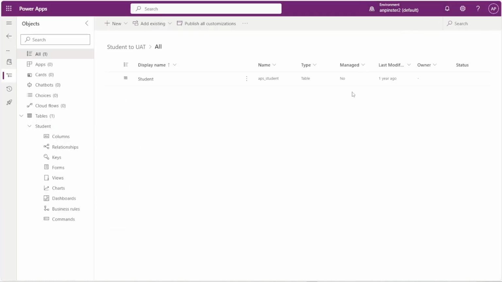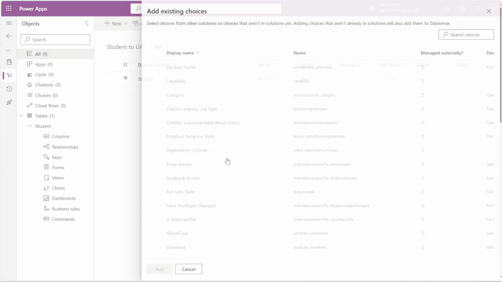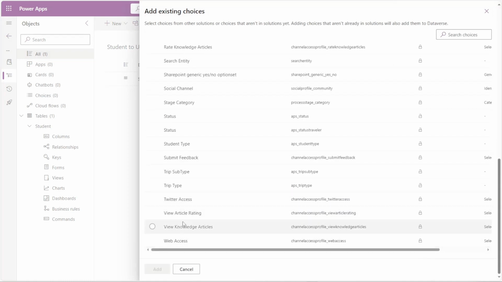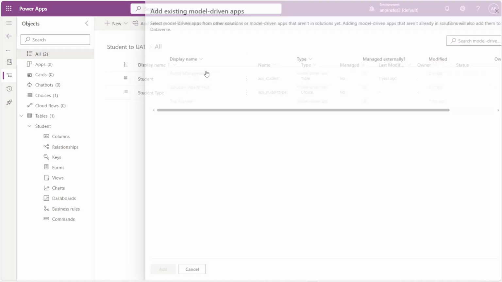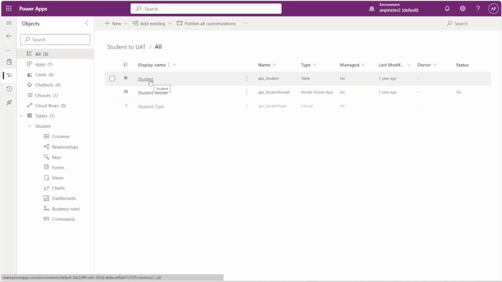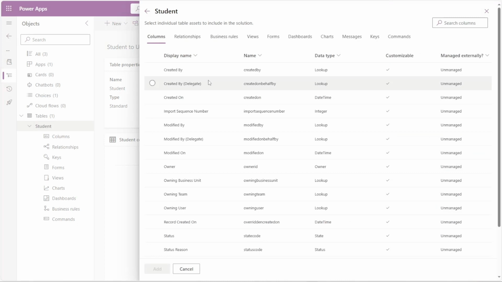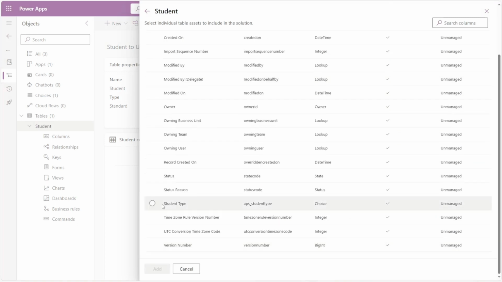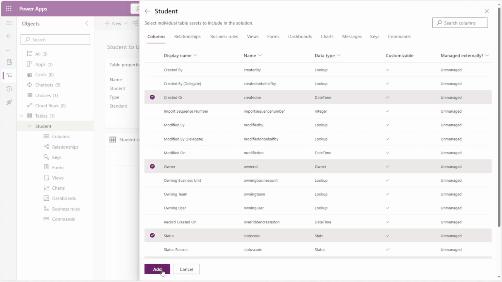All right, back to the first environment inside of the student to UAT solution. We're gonna go ahead and click on add existing. We'll click on more choice and we'll look for that student type field. We'll add that. We'll also add the model driven app to this and some of the missing columns. So within the student table, we'll add existing and we'll select the student type. The state code was missing, the owner ID, and the created on. I'll click add.